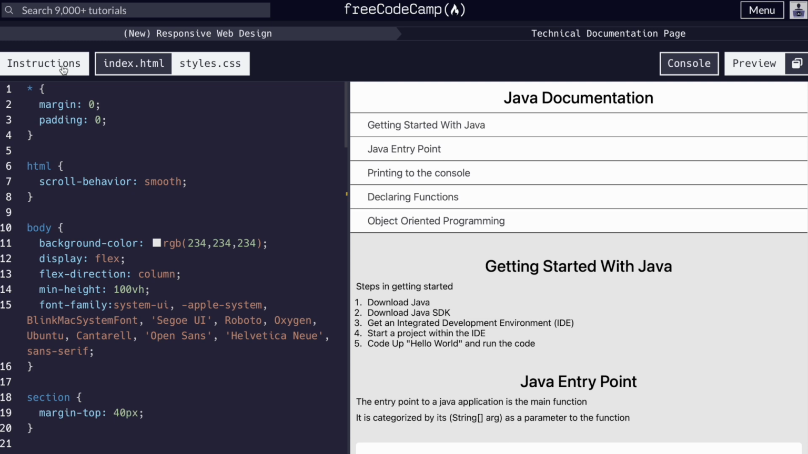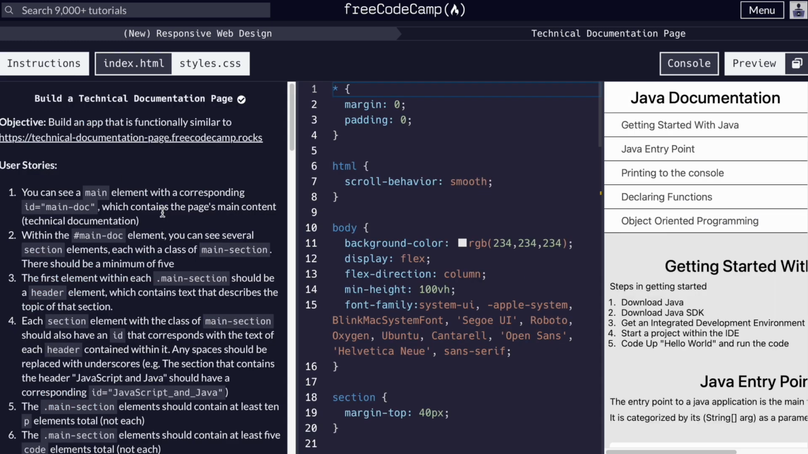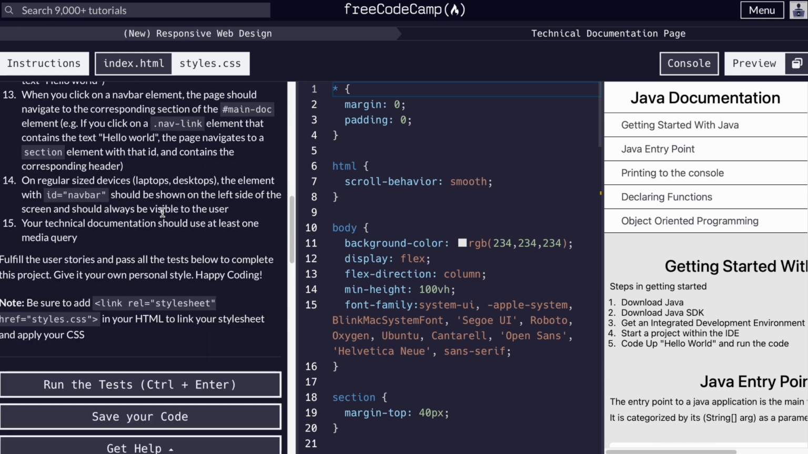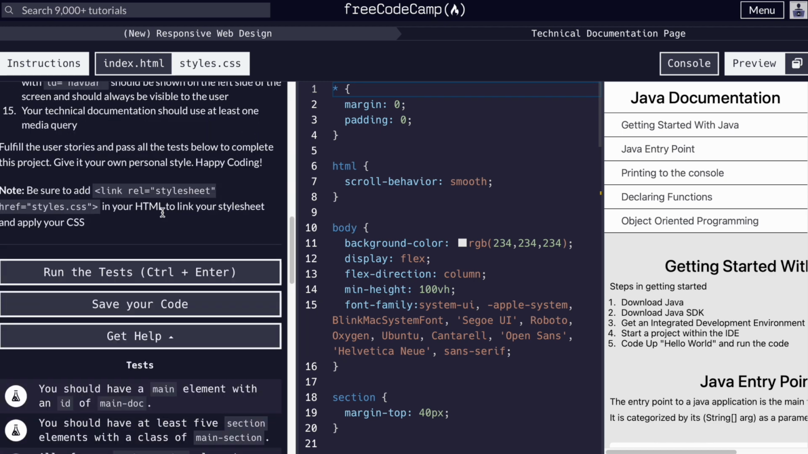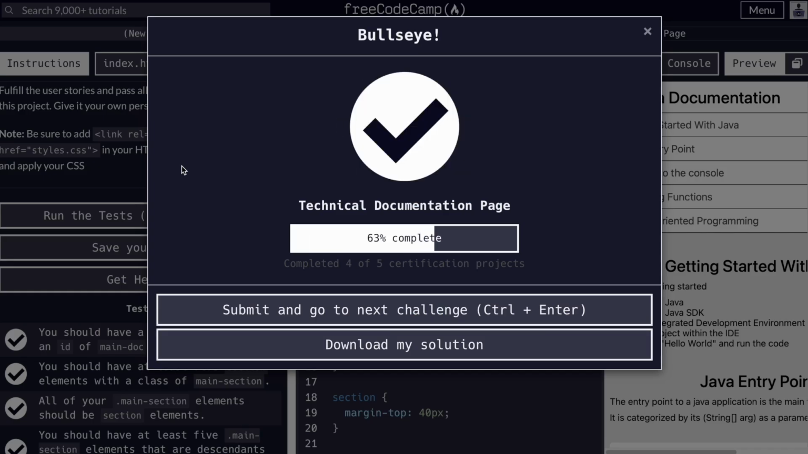Hopefully we did everything correctly. We will try to run it and keep our fingers crossed. And there you go. We got everything correct.